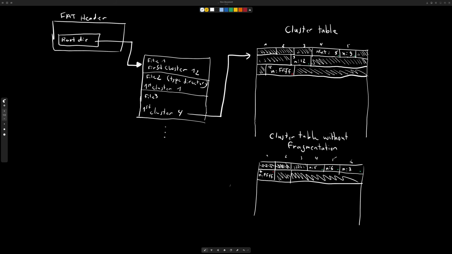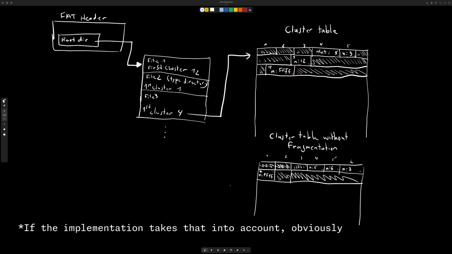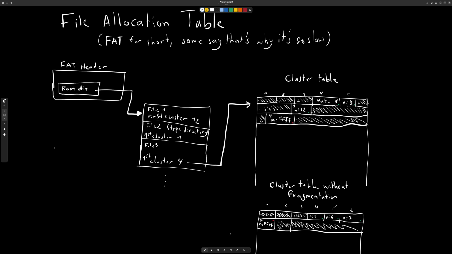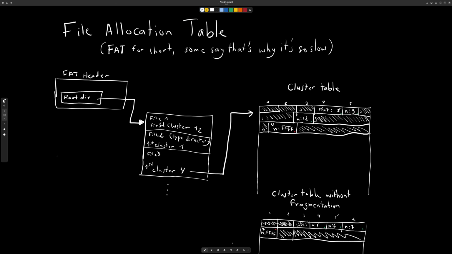And this is how the cluster table would look without fragmentation. We can see that for this same file, we read cluster 4, then cluster 4 sends us to cluster 5, which is basically adjacent to it. Then cluster 5 sends us to cluster 6, 6 sends us to 7, and 7 is the end. So we read the file faster. So that's why the file allocation file system didn't really age that well, because it had a lot of issues with fragmentation and running around chasing clusters on disk.